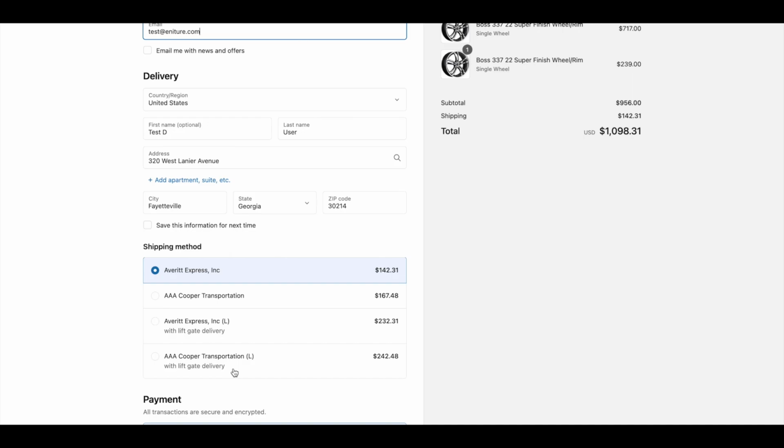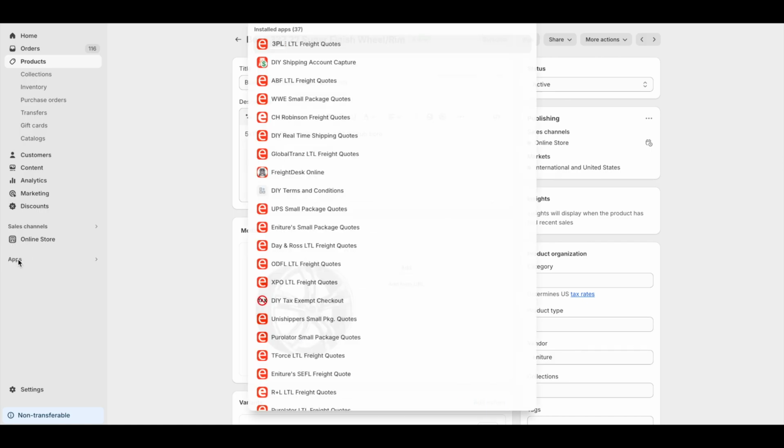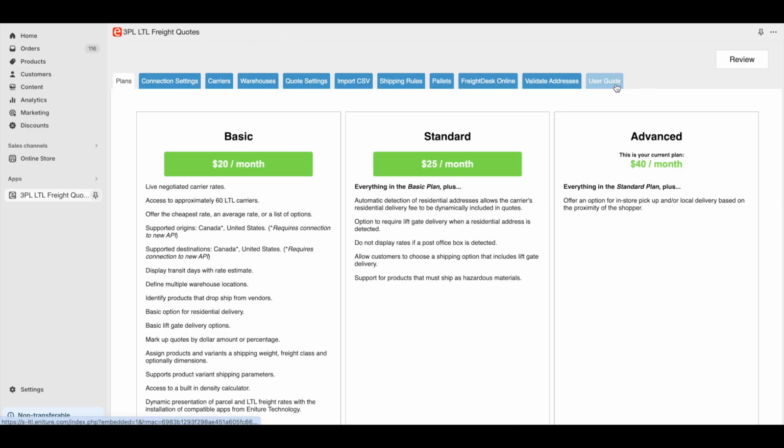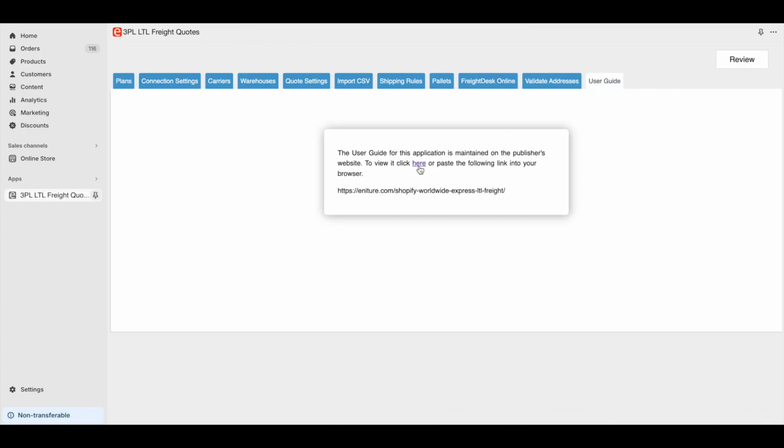Return to the app settings and click on the User's Guide tab. Use the link provided to access instructions to complete the setup of the app so that it meets your requirements.